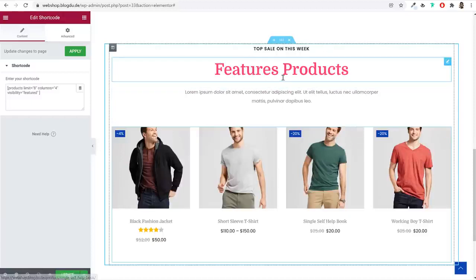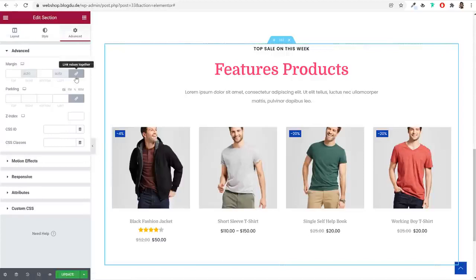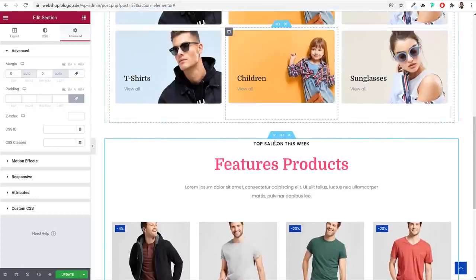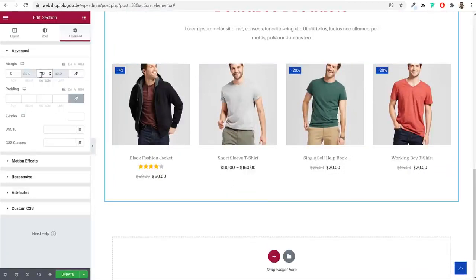Alright, now let's finally do one thing. Let's select the section, edit section, and let's add some padding at top and bottom, or if you want, you can add margin at top and bottom. So in this case, we'll add margin at bottom 60 pixels. At top, we already have this space, so only at bottom maybe 60 or 90 pixels. Okay, like this. Maybe let's add 90 pixels at bottom.